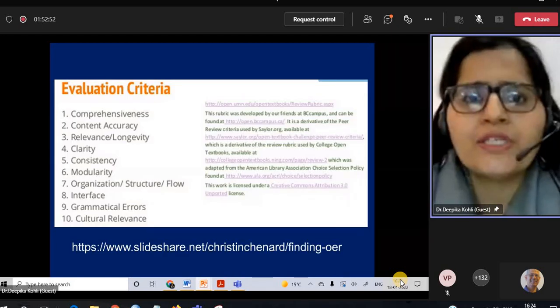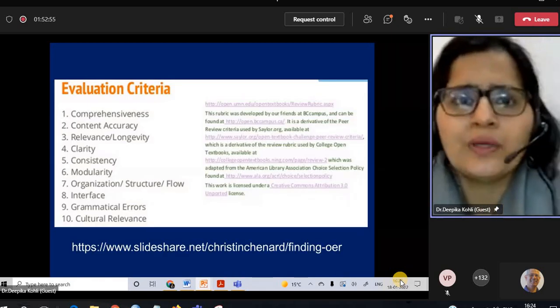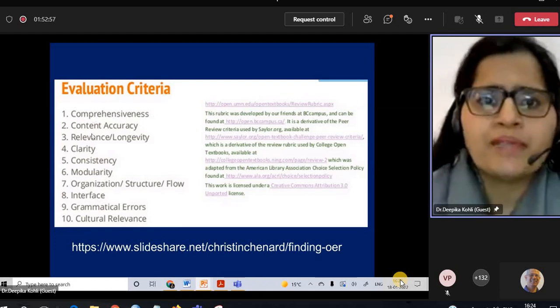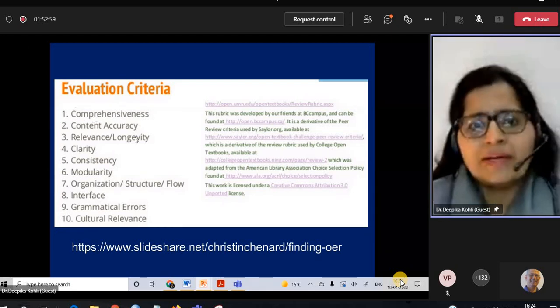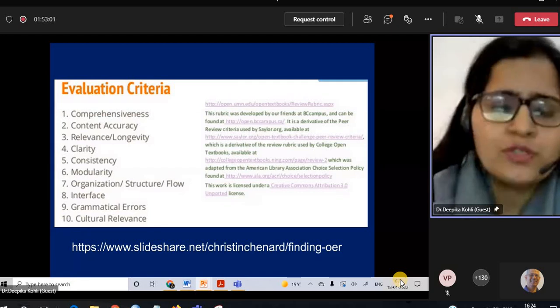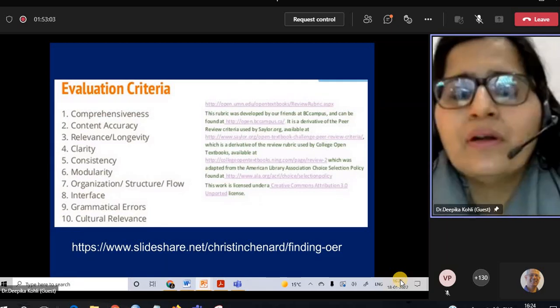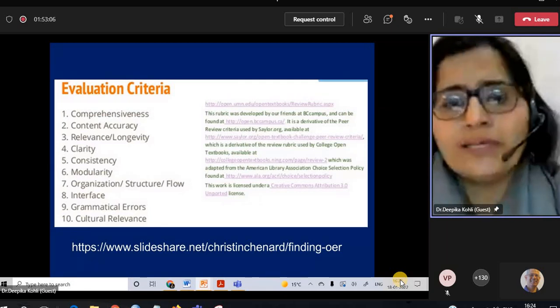So this is the evaluation criteria, how you can evaluate OERs. That should be comprehensive, that should be accurate, relevant, clarity is there. There should not be any grammatical error. Proper modules should be there, organization should be there.